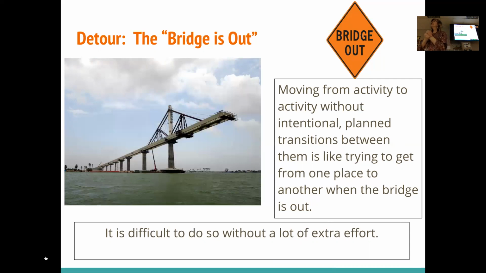Moving from activity to activity without intentional, planned transitions is like moving from one place to another when the bridge is out. It's like, oh, I didn't think about that. We've got children standing in line for 10 minutes to wash their hands, and we're wondering why there's a behavior problem. I didn't plan for that. So thinking about transitions is what we're going to talk about next. It's hard to do a good transition.